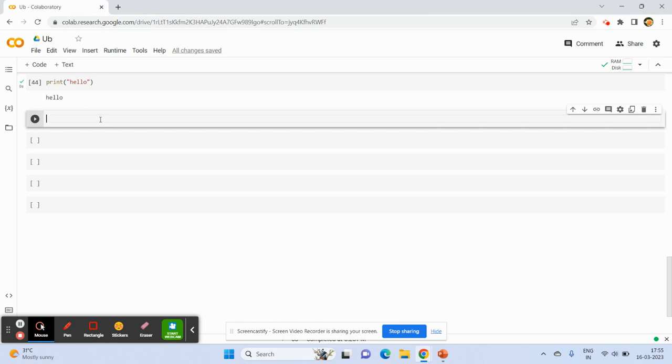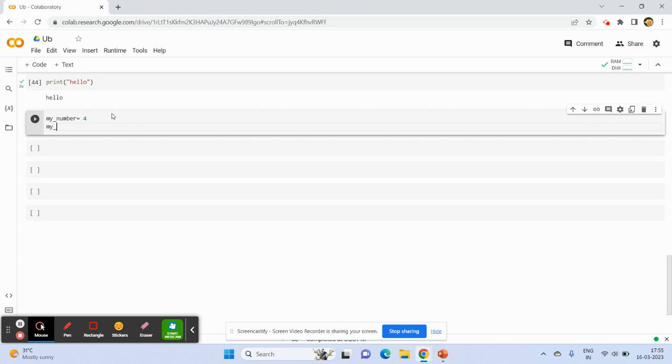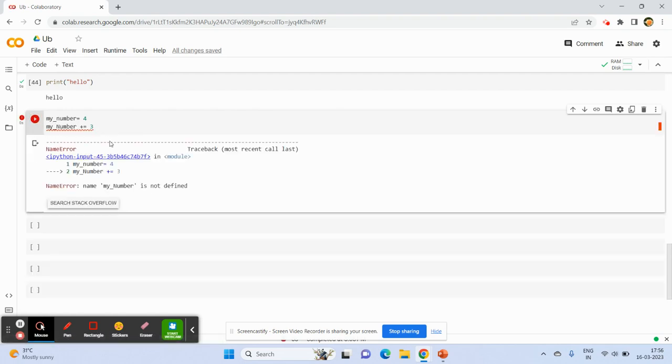So what we can just do is my_number equal to 4. Same thing, my_Number plus equal to 3. It will not be 7. It will show error. See, my_Number is not defined. This is the error it shows.